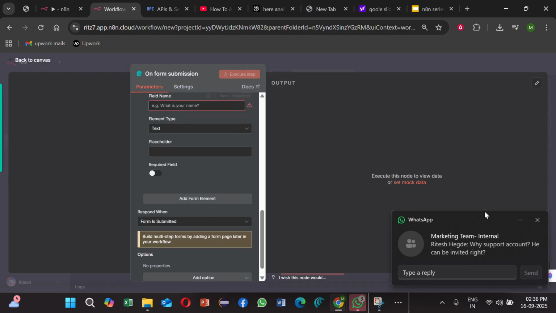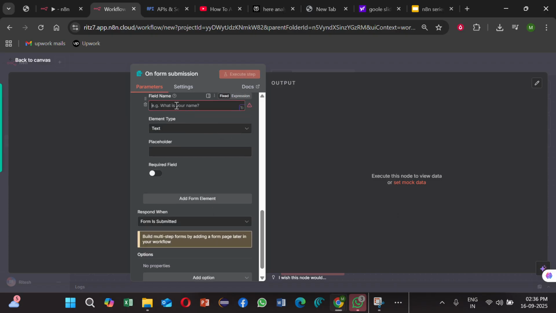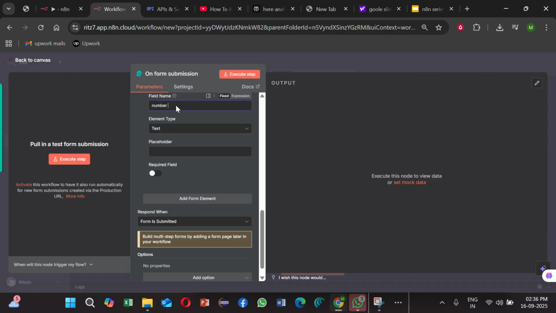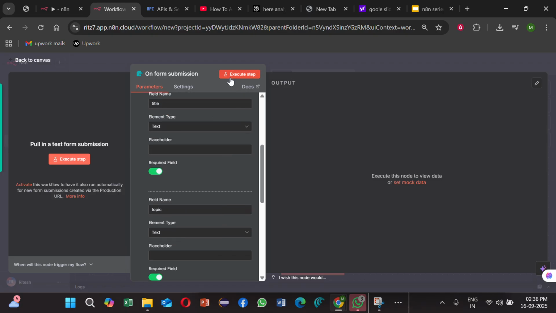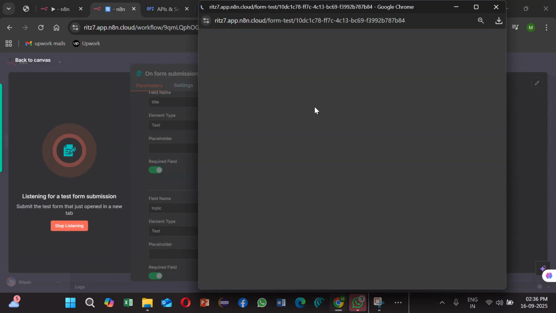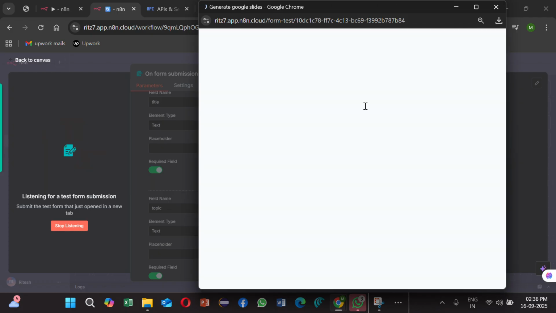and then we need number of slides. That would be a number, so make it number, a required field, and let's click on execute, and here we are.